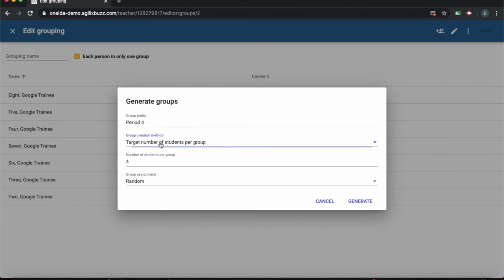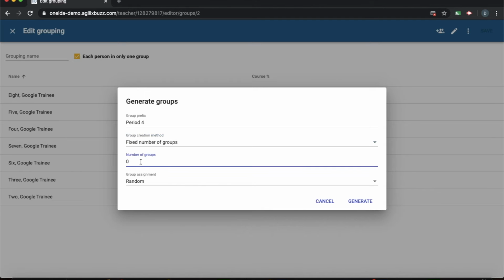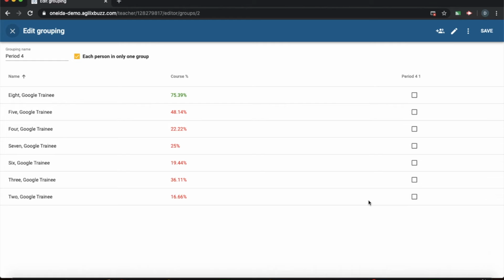Again, under Group Creation Method, I'm going to say Fixed Number of Groups. I want 1 group, and I want my group assignment to still be none. And then I'm going to select Generate. So here's my period 4. So now I'm just going to select the students who are in my period 4 class. And I'm going to press Save.